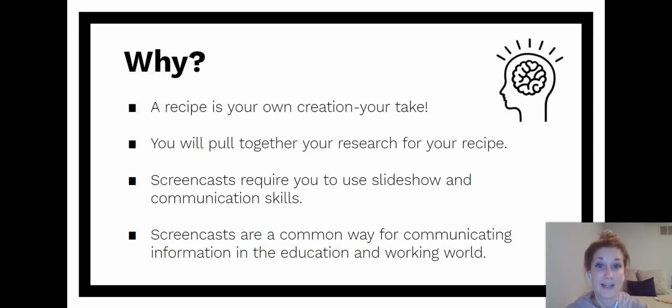Why should you use screencasts? Well, why should you make a recipe? I call it a recipe, but it's really your own claim and persuasive argument, just with a little bit of a fun twist on it. We've been looking at all of these different groups, so the idea is that you pick some of the different pieces of ingredients that you saw as being the perfect concoction for a successful resistance movement. You're going to be making your own personal take on this.